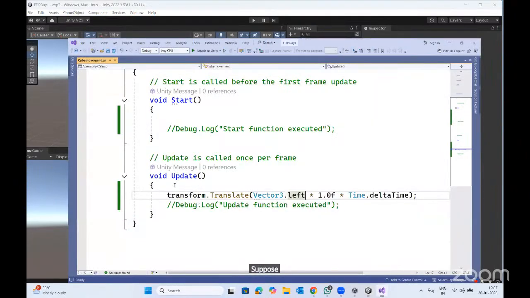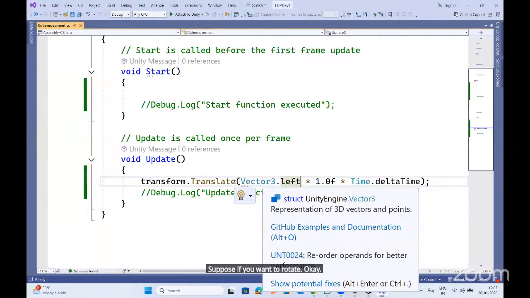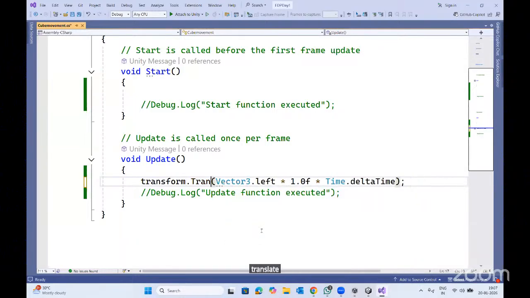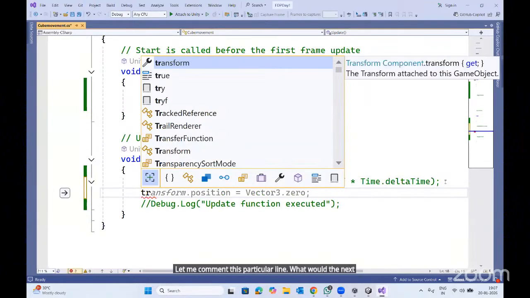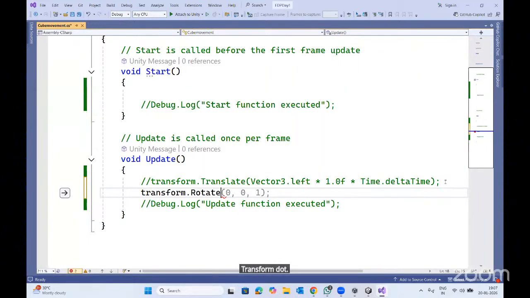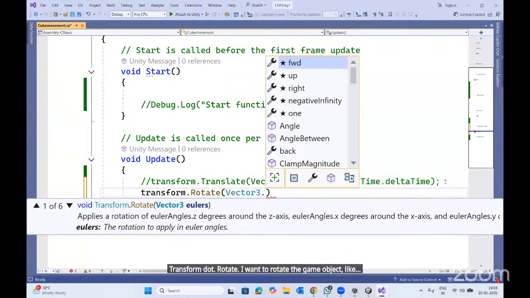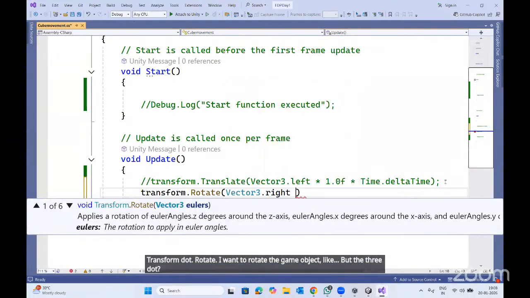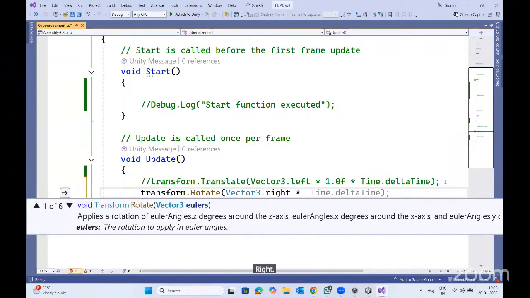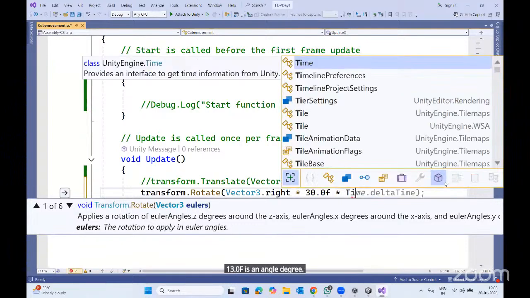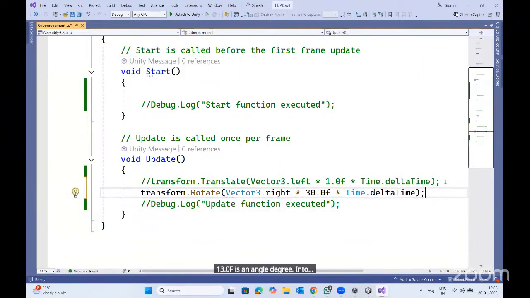Suppose you want to rotate instead of translate. Let me comment this particular line and go with the next line: transform.Rotate. I want to rotate the game object, so Vector3.right into angle, 30.0f is the angle in degrees, into Time.deltaTime.